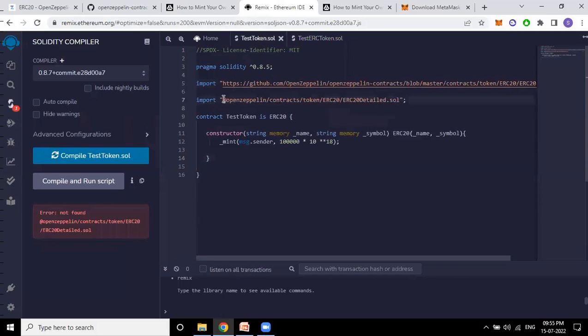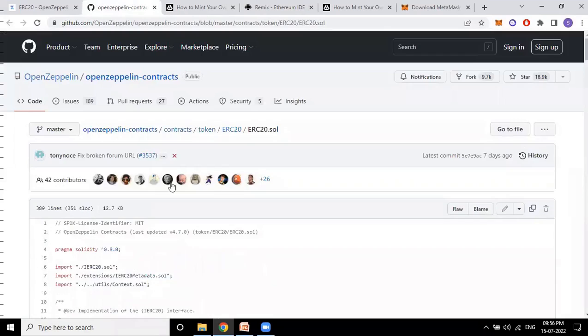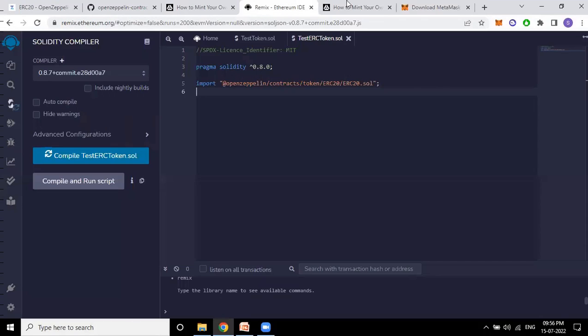So just write the OpenZeppelin contract import. You can follow: openzeppelin/contracts/token/ERC20/ERC20.sol. What this basically means is it imports everything that is inside this contract. It will import directly.